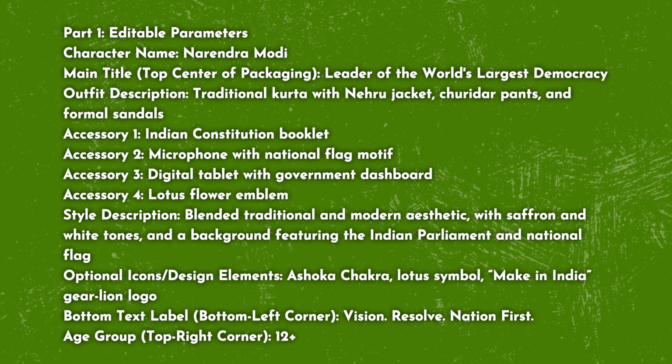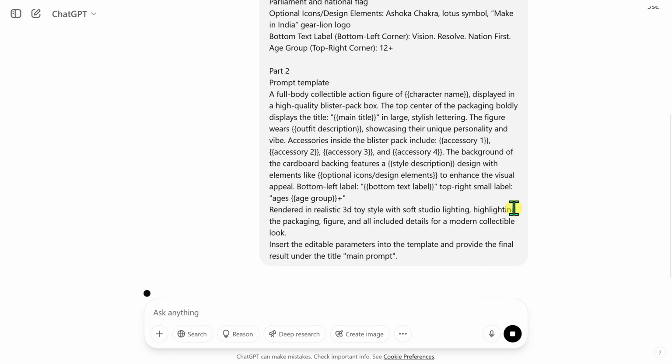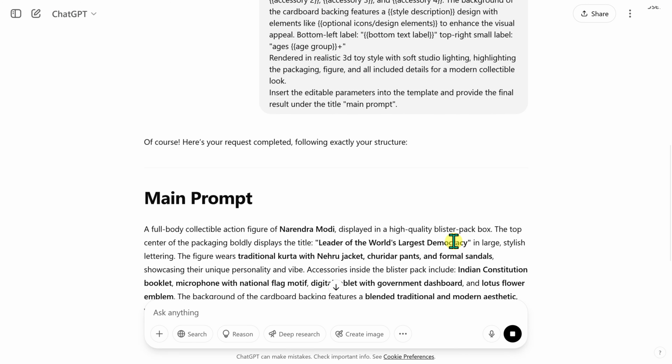For example, in my first try, I decided to create an action figure of Narendra Modi, Prime Minister of India. So, I entered his name, chose the accessories I thought would match the theme, and filled out the rest of the template with my ideas. That's it. Just a few details, and boom, ChatGPT turns it all into a polished, creative prompt ready to go.